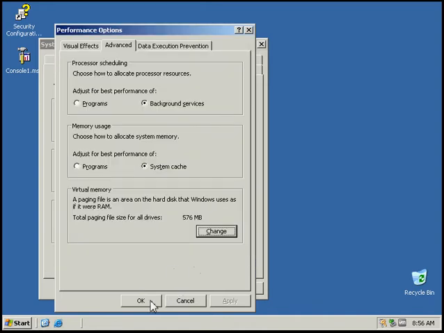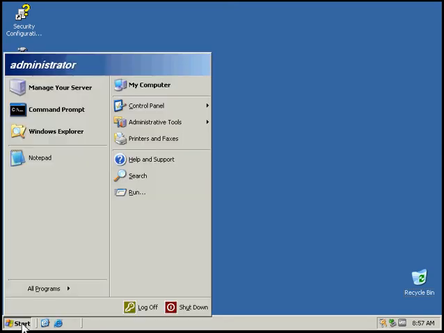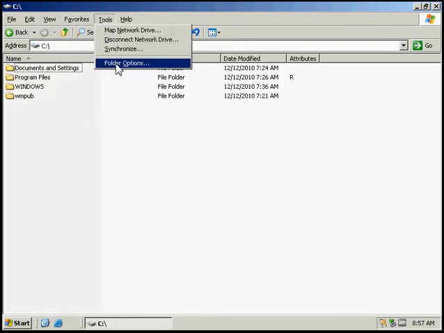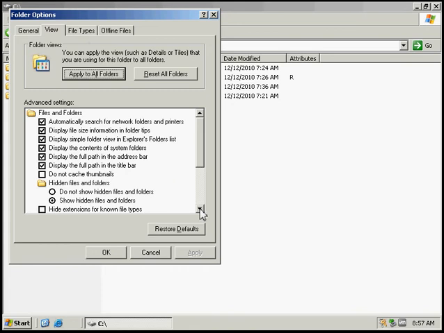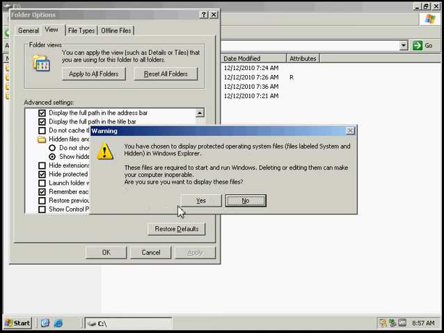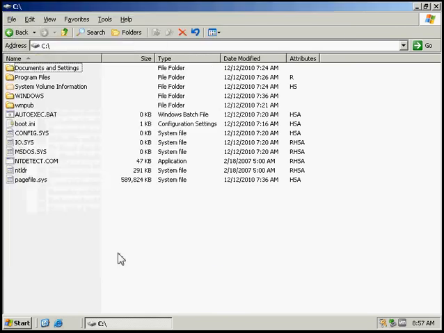Okay, and then the next thing I want to do is go out and see that file. So we're going to go to the C drive, and then we'll go up to Tools, go to Folder Options, and then we're going to uncheck the Hide Protected Operating System Files, and then we'll say yes to the message. And we're going to come down here and look for the pagefile.sys, and it's that one. And you can see that it is within the size that we set for the minimum and maximum.